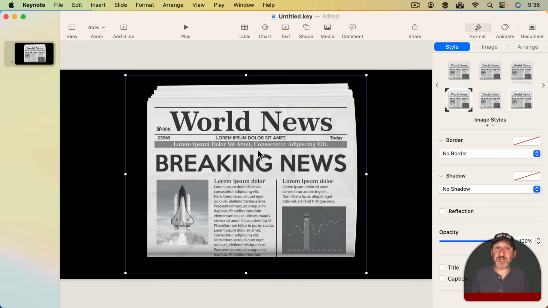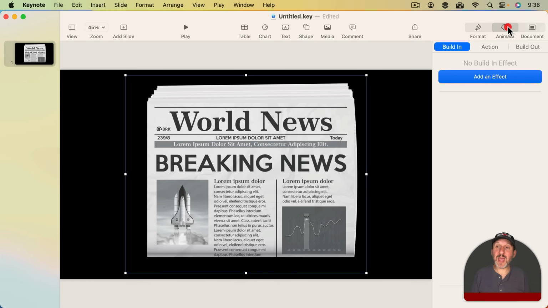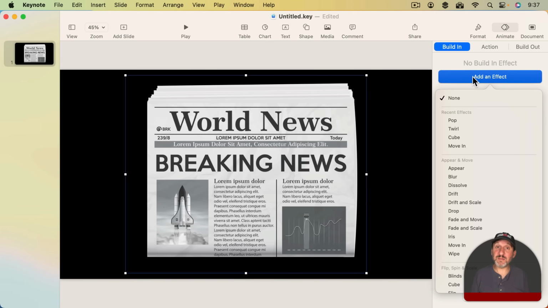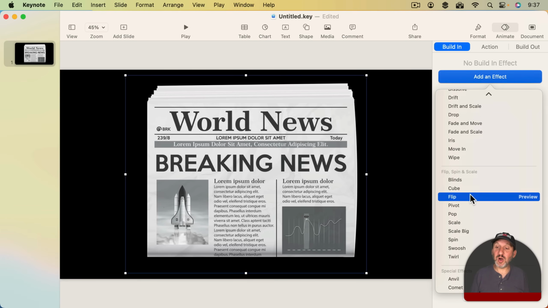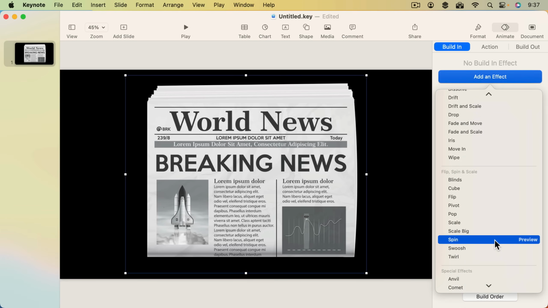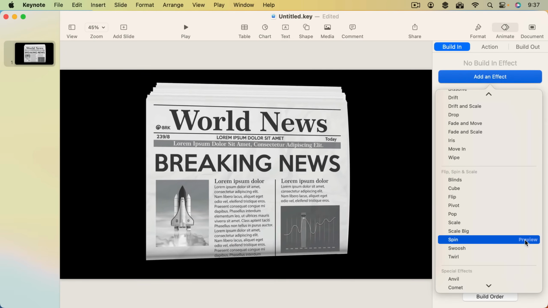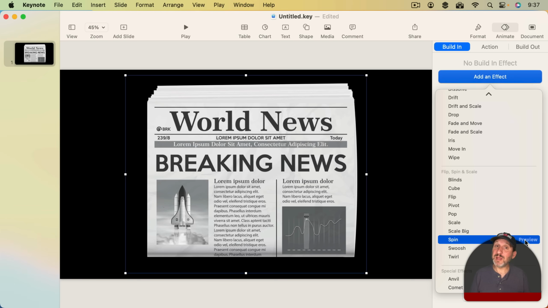Now, it would be great if there was a transition that would actually bring this in with that spinning newspaper animation. And in fact, if you go to Animate and then Build In with this selected and find a variety of effects, one of them is even called Spin. But if you preview, you could see it spins in a different way. However, this isn't that bad if you want to use that special effect.